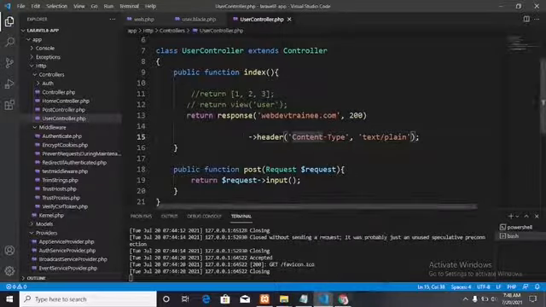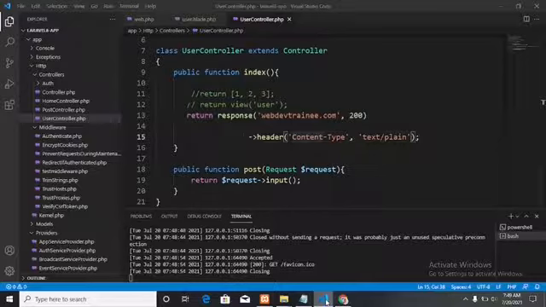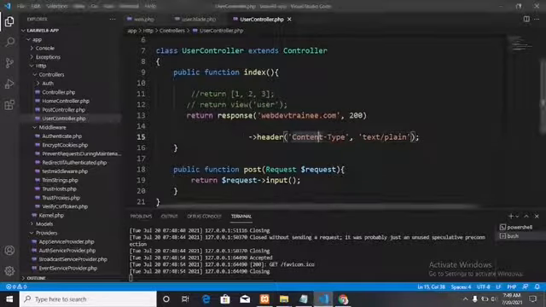What we expect here is something like this when we refresh the page. You expect it to return the website with this particular URL. So it's just returning for us the header, the content type, with the text /plain.